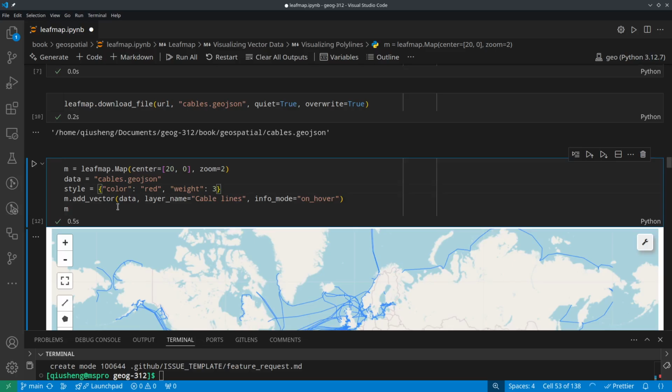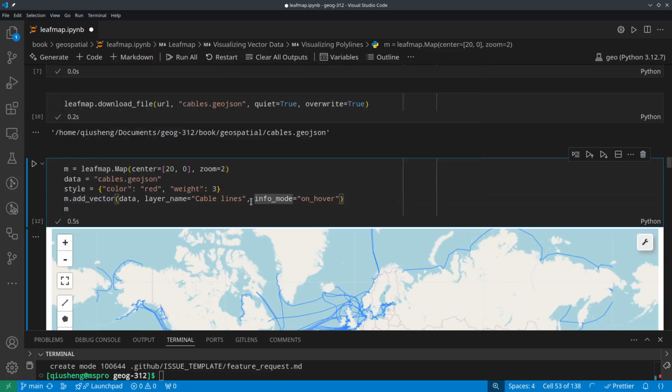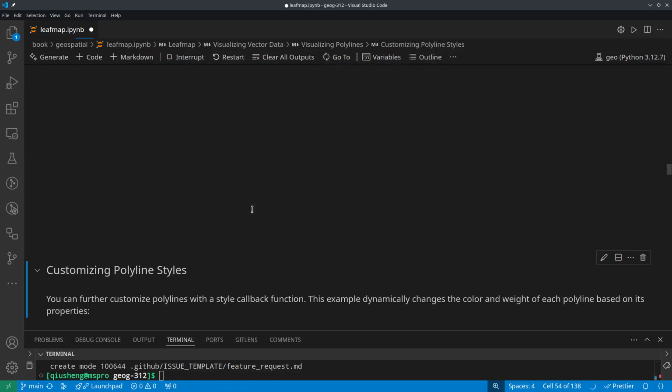So once you define the style, then you need to pass it inside the add vector function, right? So there's a style parameter in here. So what we can do here is just style equal to style. That's it. I don't think there's anything else you need to do.